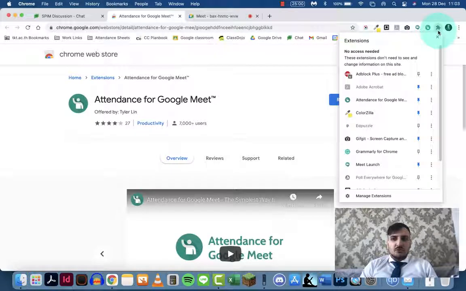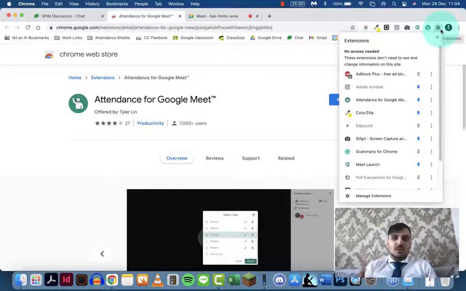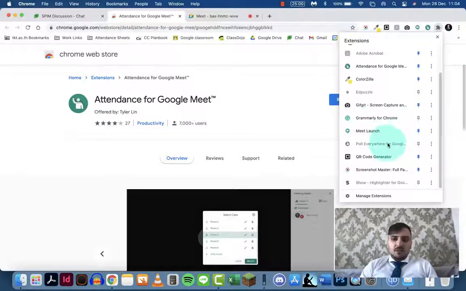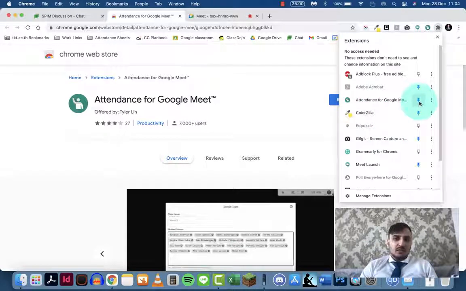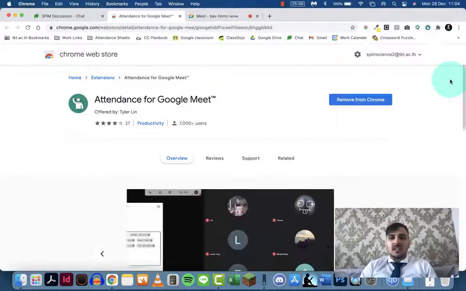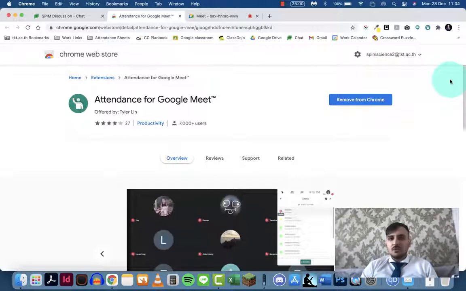First thing you wanna do is go to the little gear icon here. Now you'll get this gear icon as long as you have one extension. If you don't have any extensions, you won't get any. You wanna find it, which is called attendance. You want to click the pin so it turns blue. This adds it here. Now this attendance app is a bit more intuitive than the previous one.